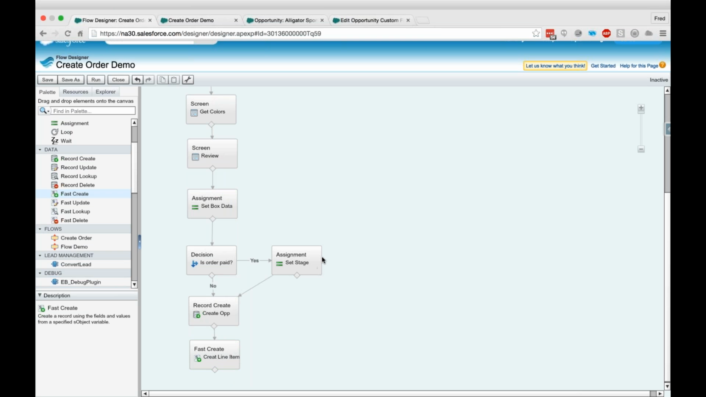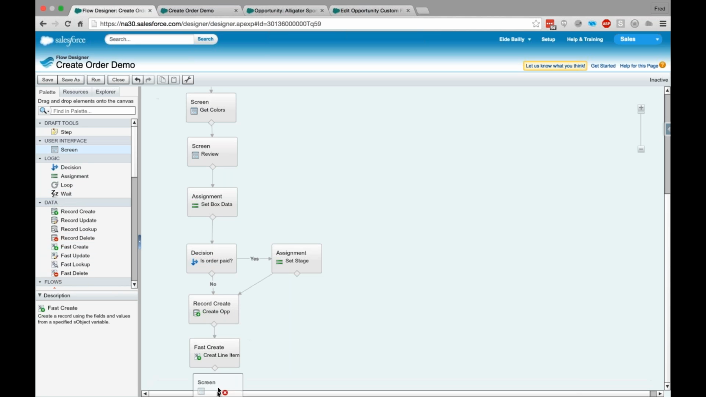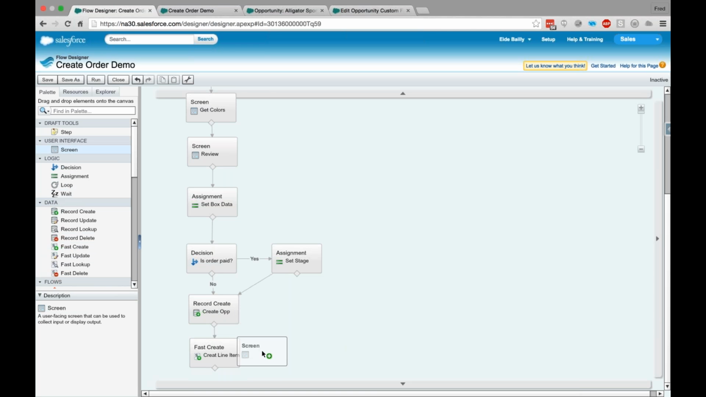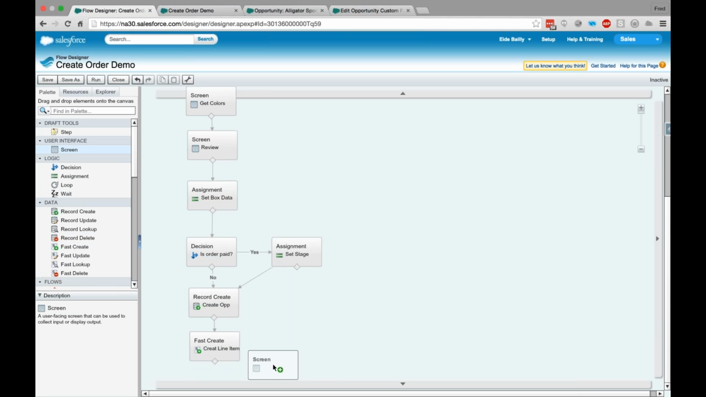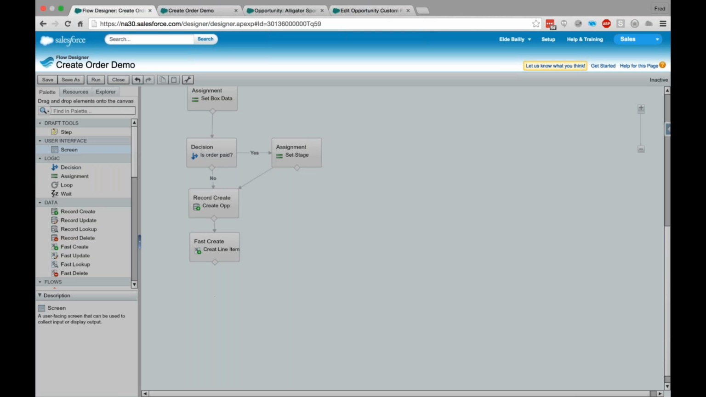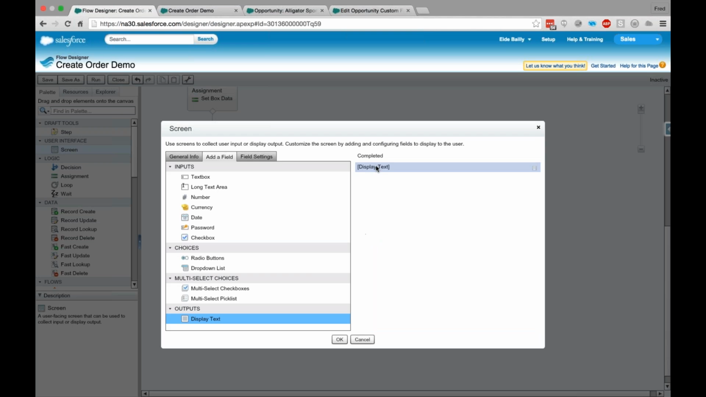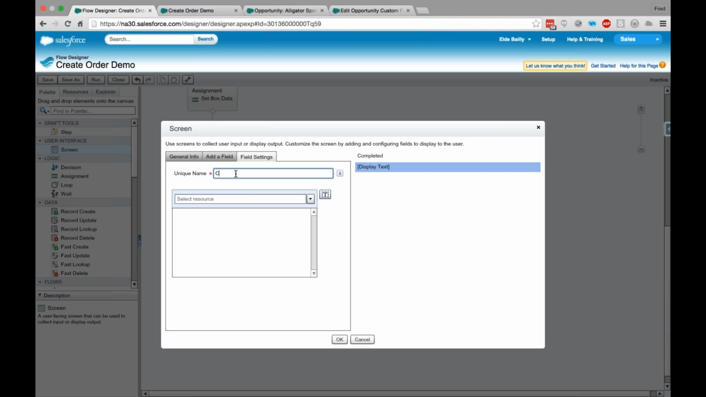All right, and we're going to add one more screen at the very end of this. And all this one is going to be is simply a confirmation that the order was completed. We don't want to show the previous button. Once the order is completed, we don't want to go backwards. So I'm going to turn that off. I'm going to display the text. And all this is going to say is, give it a name. Order has been saved.